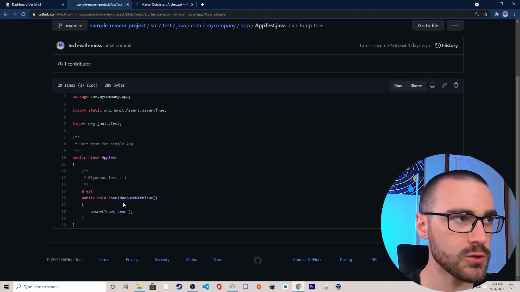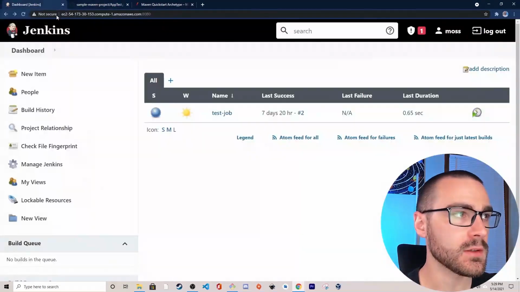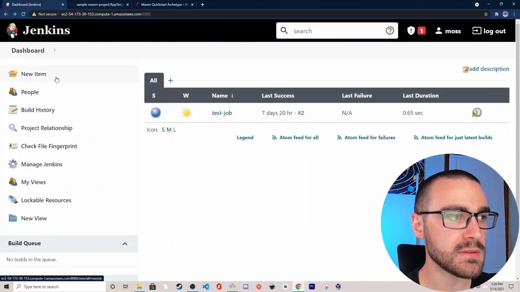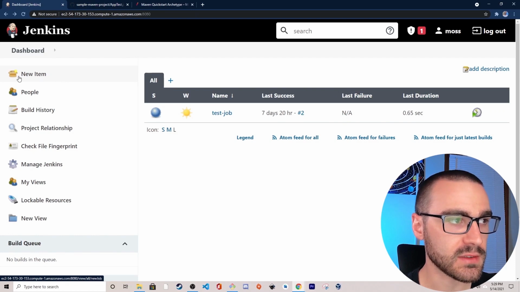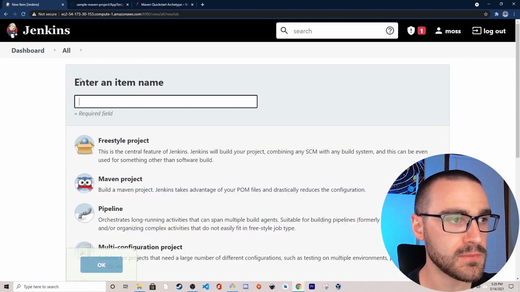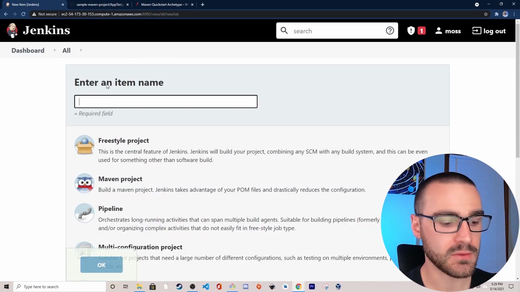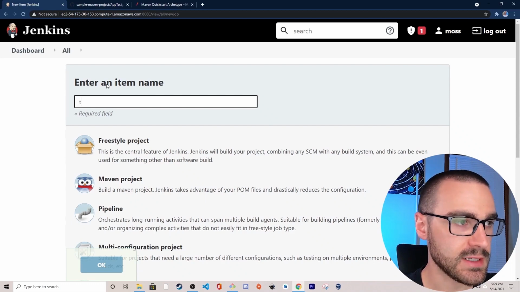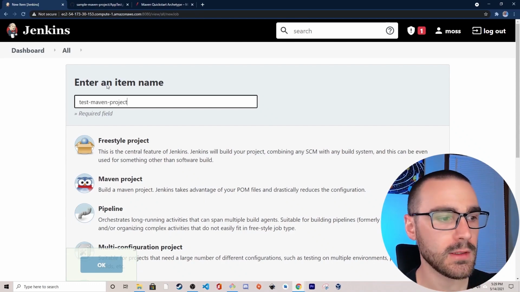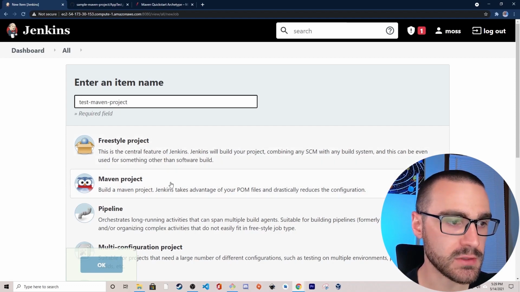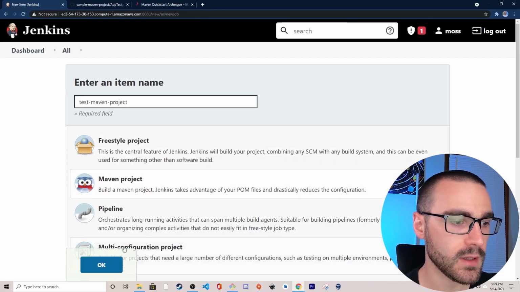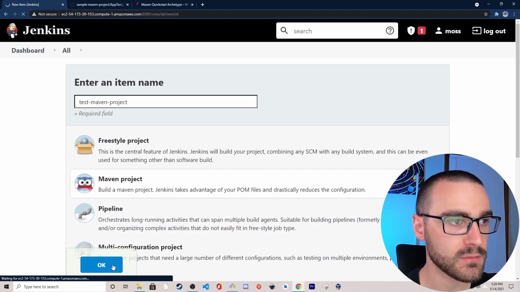So let's navigate to Jenkins and we will create a new Maven project. So opening up Jenkins, and then I'm going to select the new item page, and I'm going to call it Test Maven Project. And then I'll select the Maven Project job type, and I'm going to click OK.